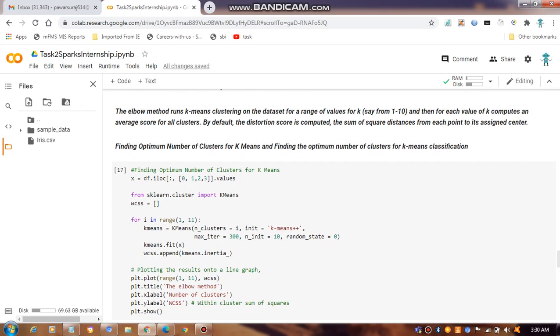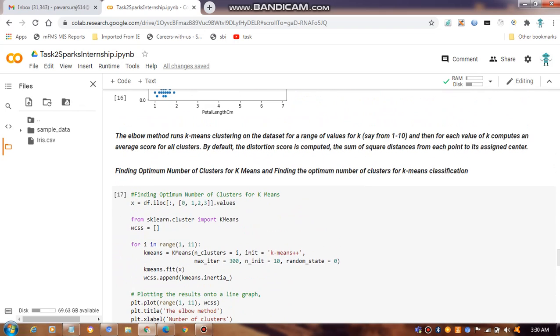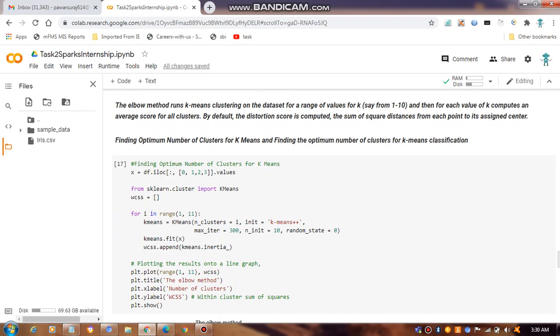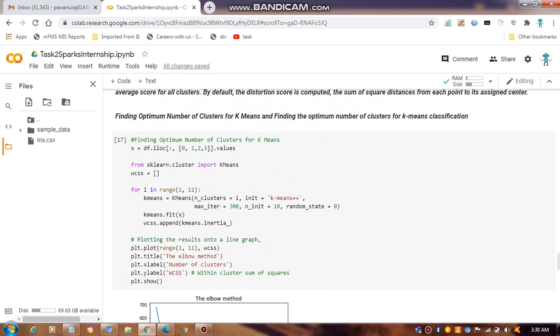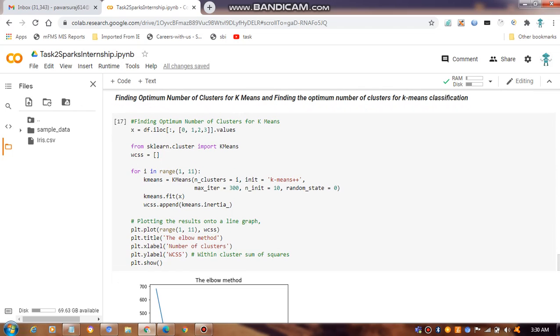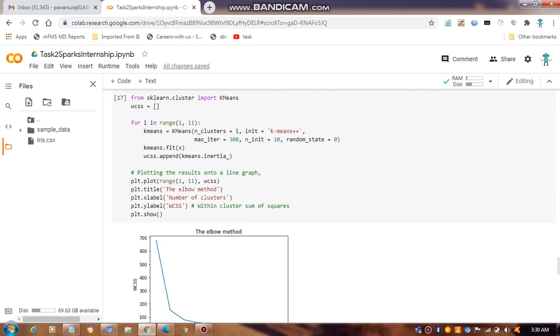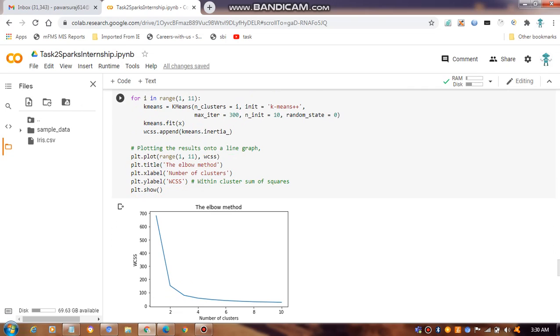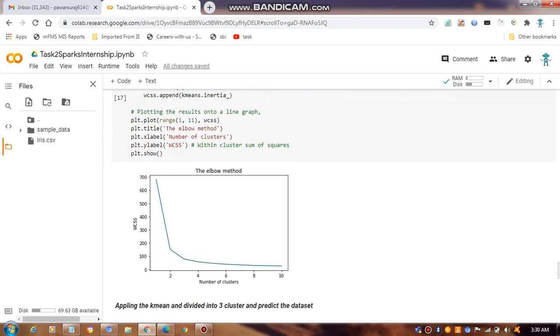After that, we use an algorithmic method based on clustering of the data set. We compute the sum of the squared distance from each of the points to its assigned center. Then the algorithm runs with respect to 1 to 10 clusters, where random state equals 0. We represent the number of clusters and the WCSS on the x and y axis.